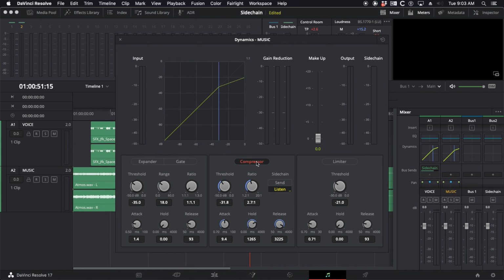Turn on the compressor. And then we also have a sidechain tab here. We're going to click on listen. So this sidechain is going to be listening to the input. So this track is all set up to receive the audio. It's ready to take the audio, but in order to send the audio from the dialogue track, you have to click on bus sends here and add a plus. I've already done it, but just to show you how to do it.